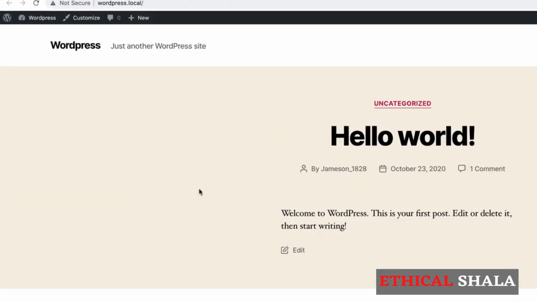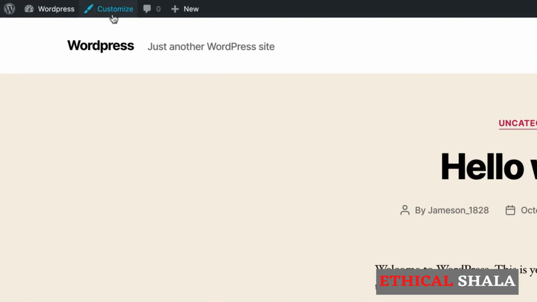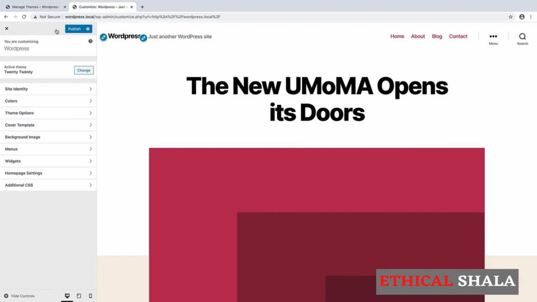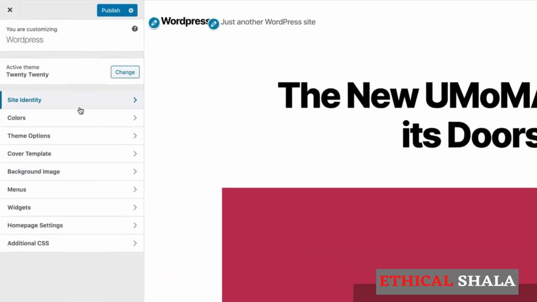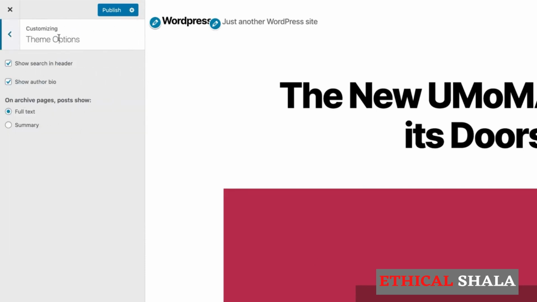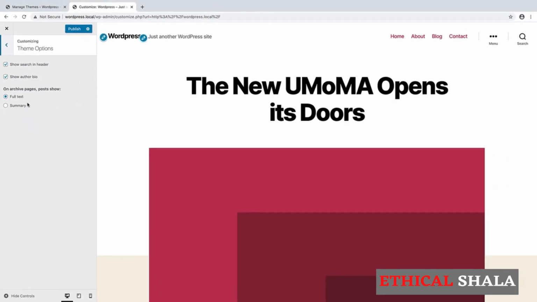To customize a theme, we click Customize in the top menu bar. This will bring up the customization interface. Here we can change basic things like the site identity, or a couple colors, or maybe even a few layout items. But that's about it. No ability to really change our layout or font or style, anything like that. Really a bare bones setup.